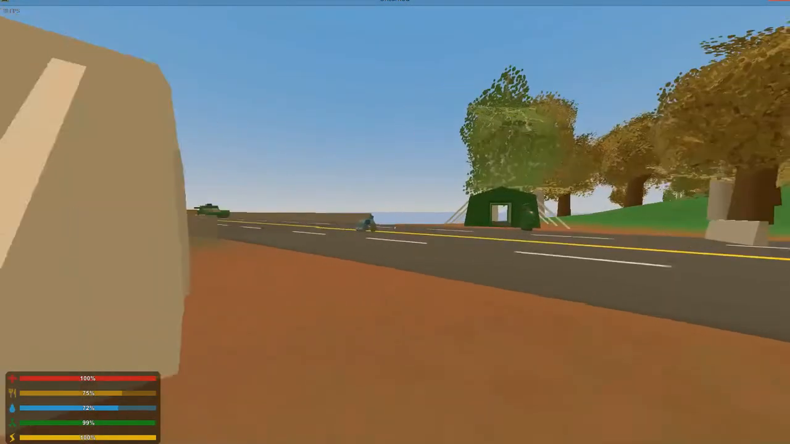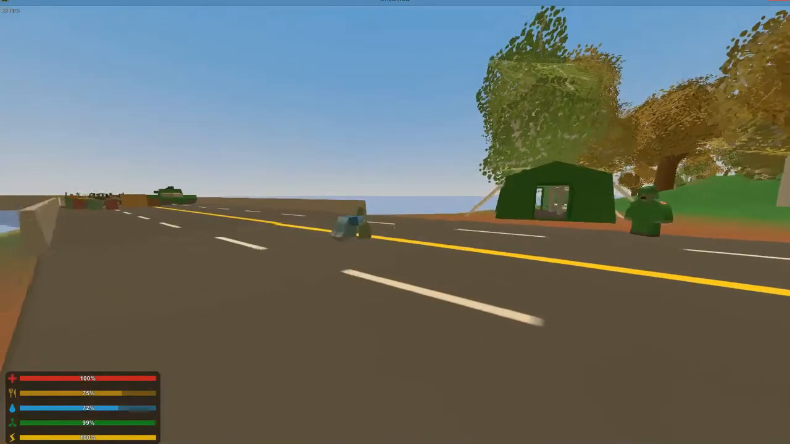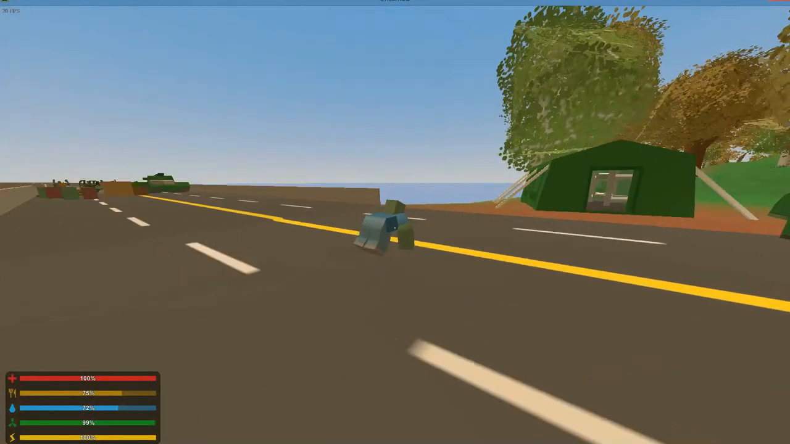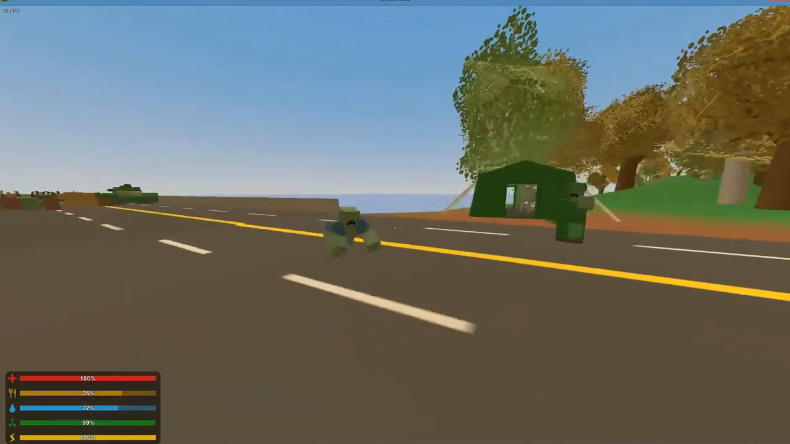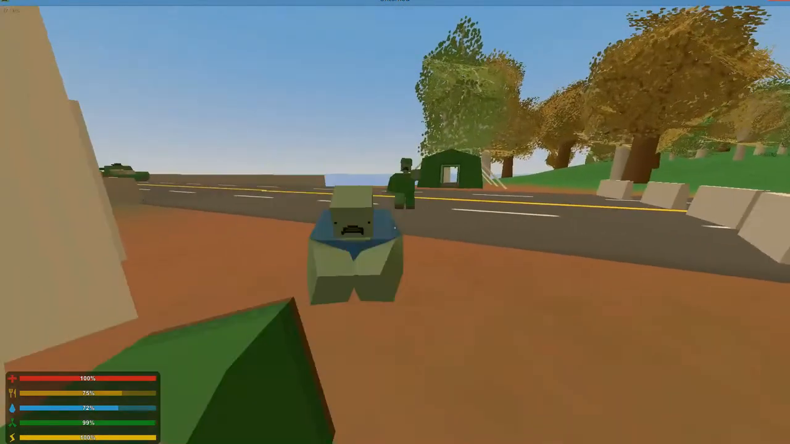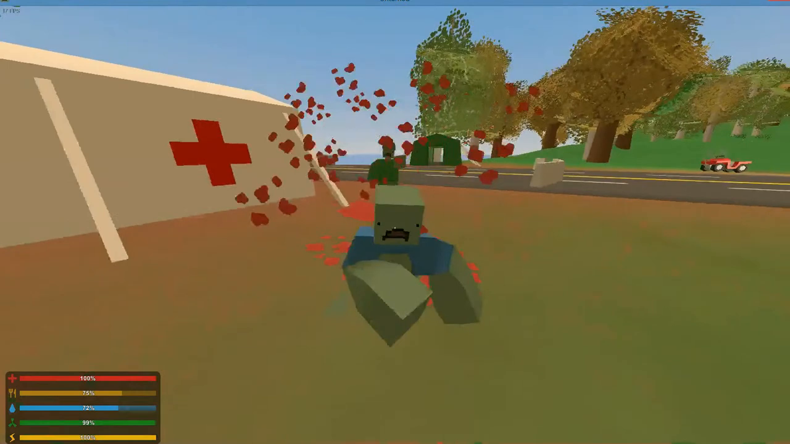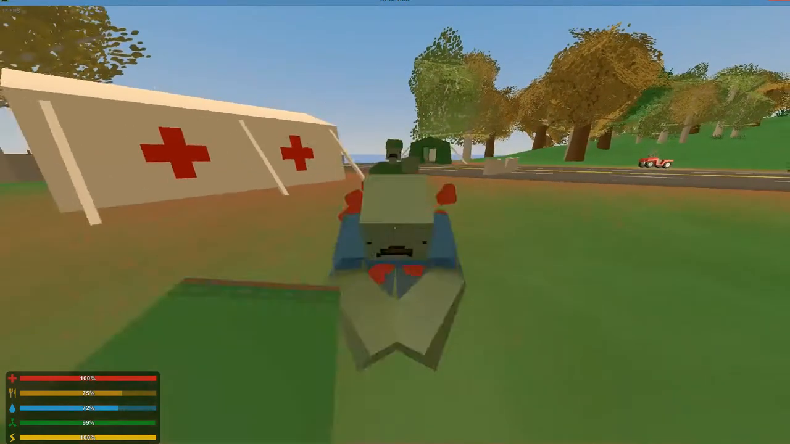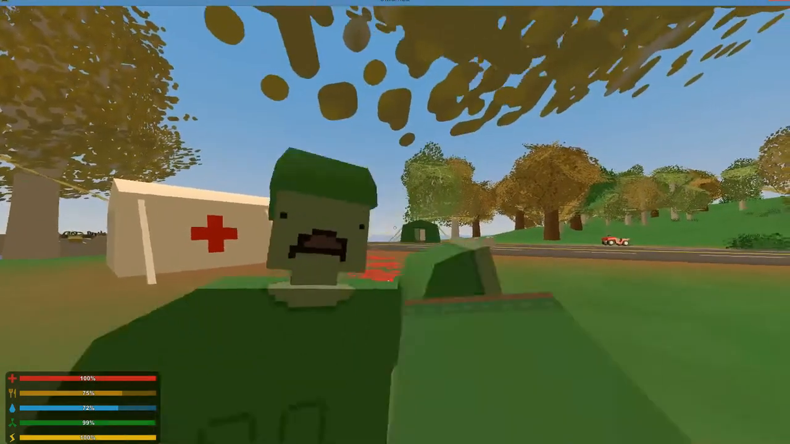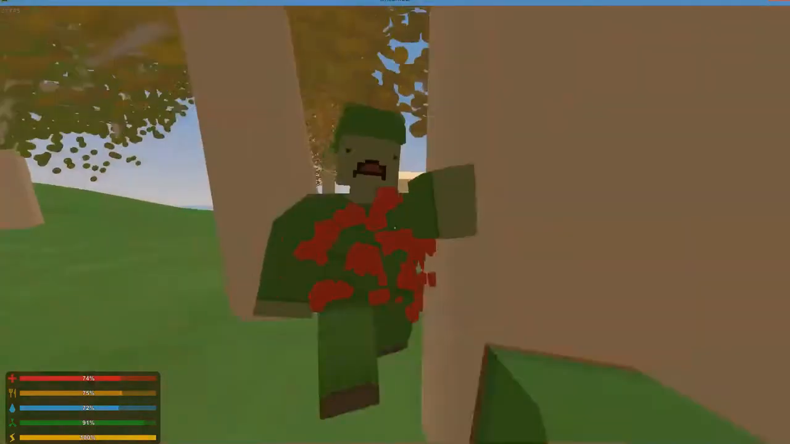And then while we're here, we'll search that. We'll search the rest of the area. Oh, I didn't want to get them both at once, but that's okay. Oh, I'm up against a tree. Bummer.